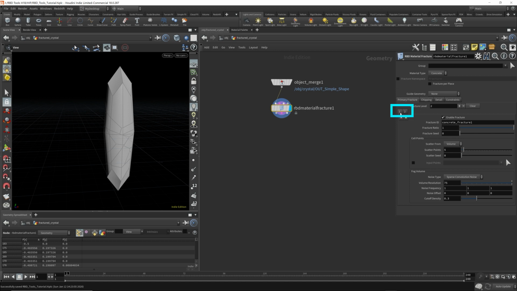So we can actually fracture it multiple times within the same node. This is super handy. However, there is a downside to this, which is that once you start cooking this node, it will cook it all over again. So it is quite CPU intensive. Now I'm just going to fracture it once. I don't need to fracture it twice. So I'm going to take this out by pressing the cross button, so there's only going to be one fracture.